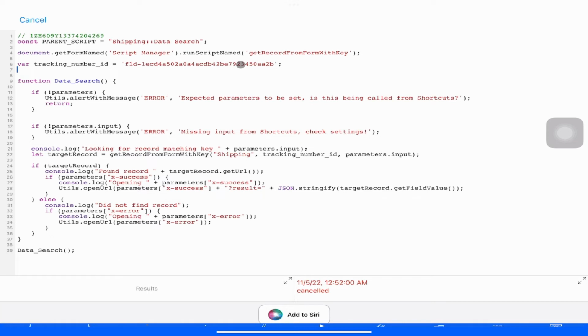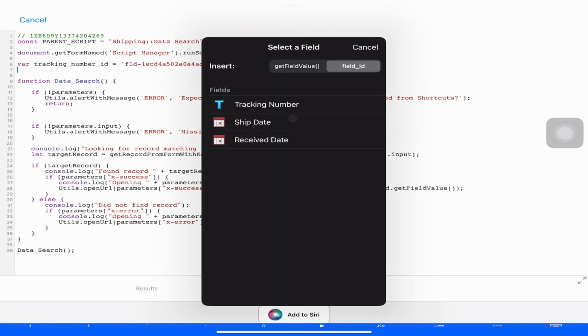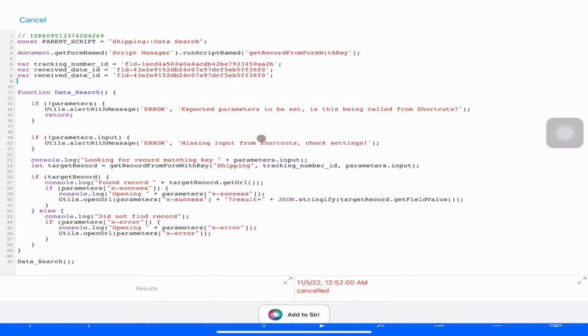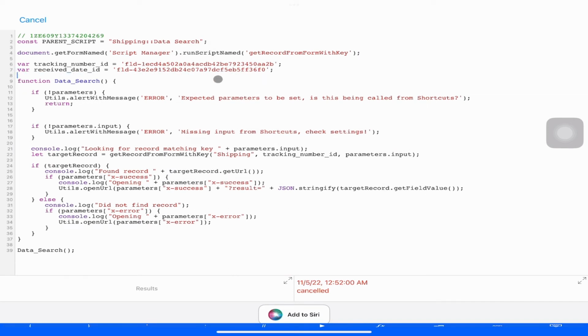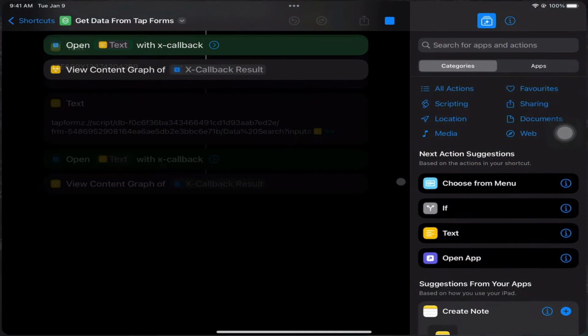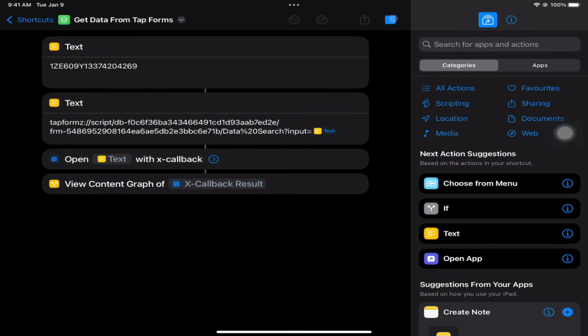Let's get the received date. Okay, let's get the received date. Get field value. Received date ID. Okie dokie. Nope, wrong one. Stop. Run.